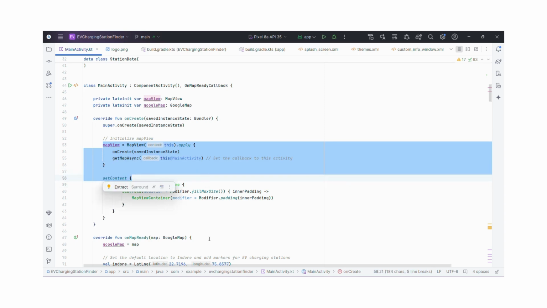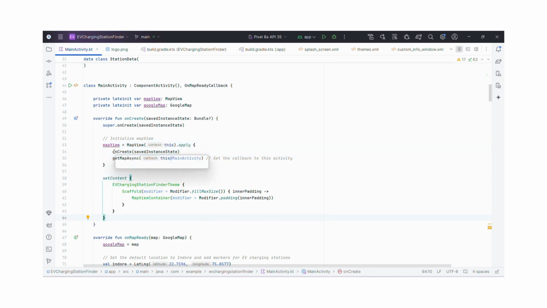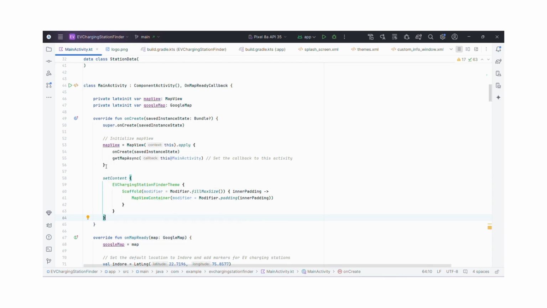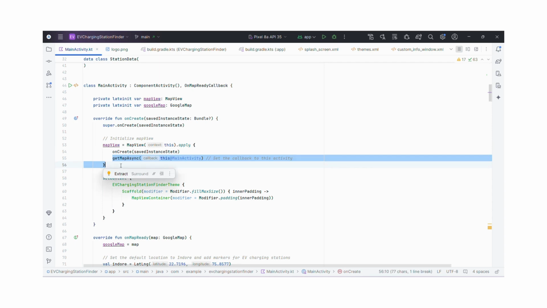onCreate. onCreate is a lifecycle method that initializes the activity. It gets called when the activity is first created. getMapAsync initializes map view and tells it to get the map asynchronously when ready. It uses Jetpack Compose to define the app's layout.